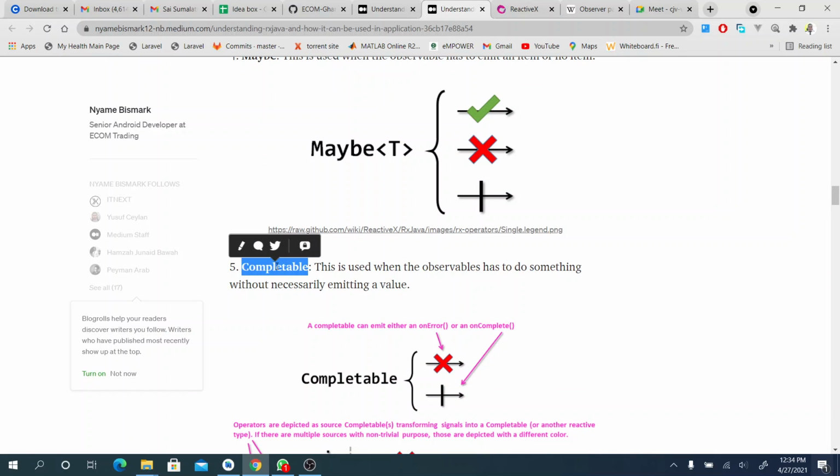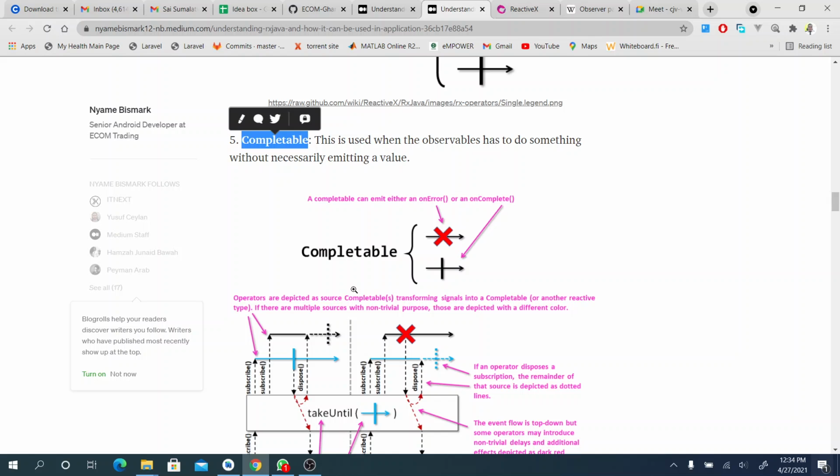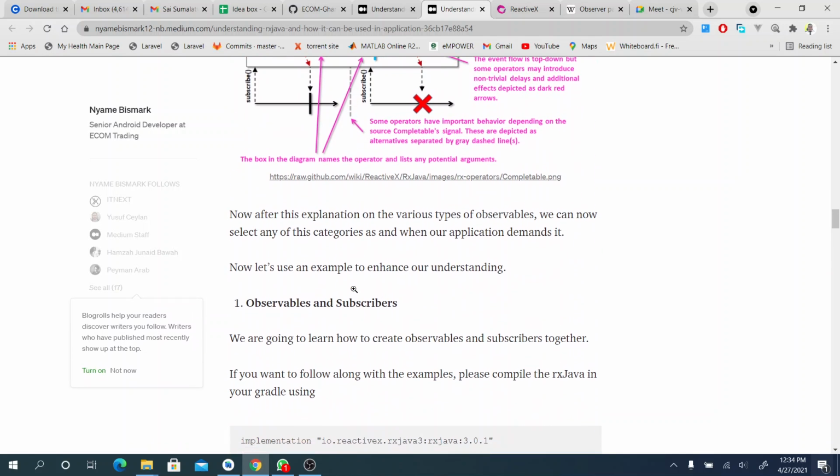And Completable. Completable is one of the unique ones. It does the job, but you don't get any emission. So if you have a scenario where you want to do the job, but at the end you do not get an emission to the subscriber or the observer, then Completable should be your go-to. And this is a diagrammatic representation of it.